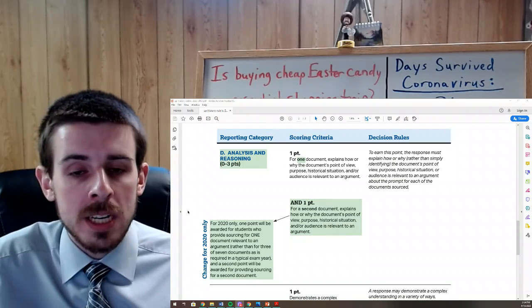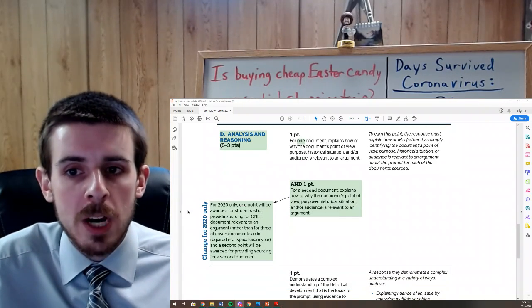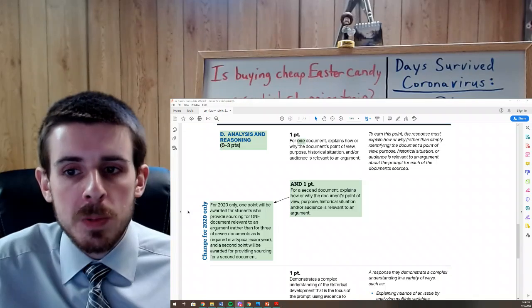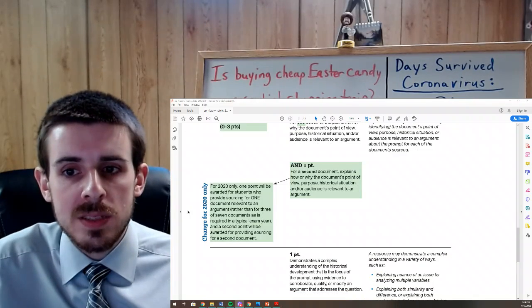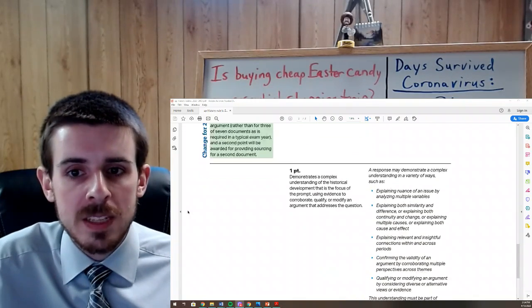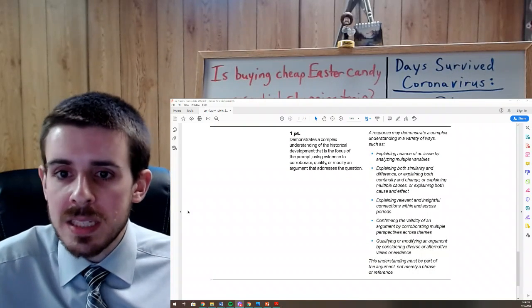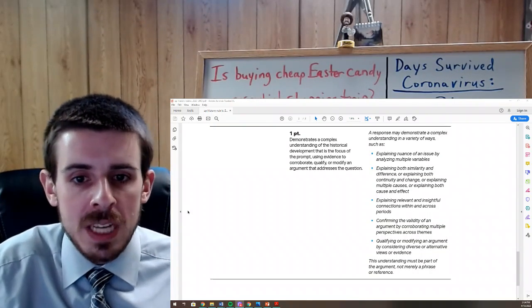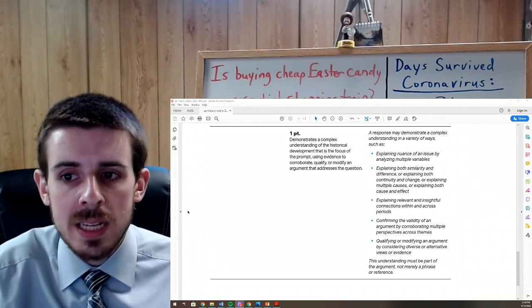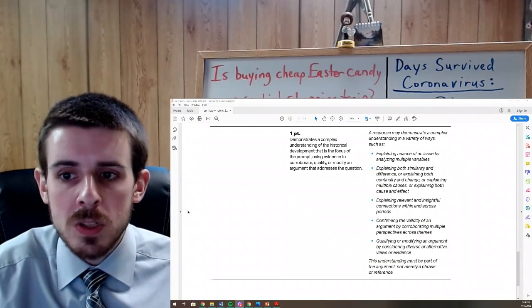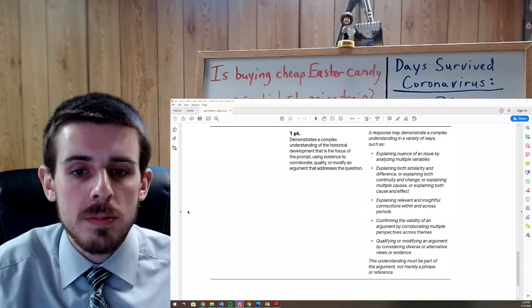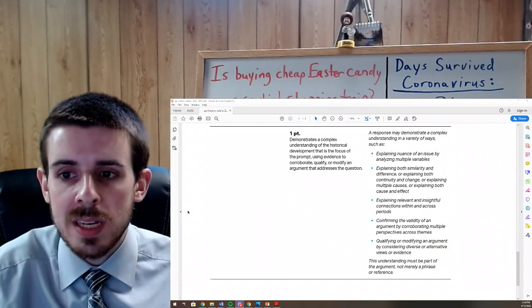But if you want to do them all, great, do them all. That would only help you. It would only help you more. So analysis and reasoning, source three of those documents, and then demonstrate a complex understanding. Tie something in from a different time period, create a bit of nuance by understanding multiple variables, whatever it says over there on this sheet.